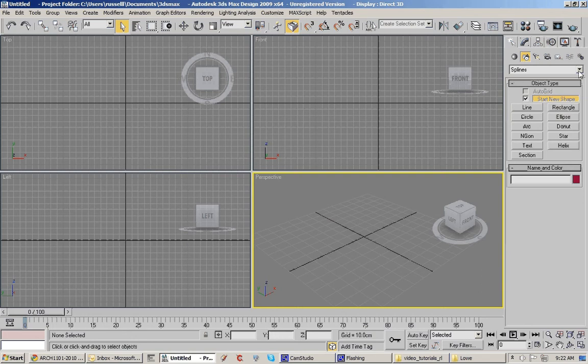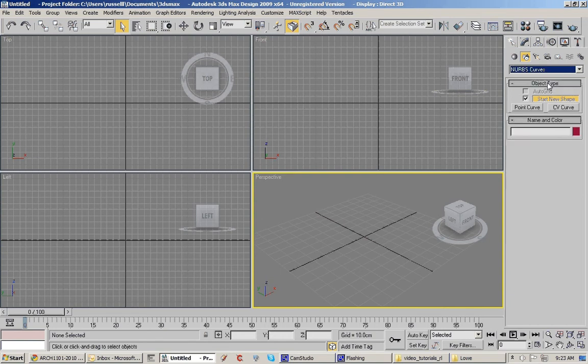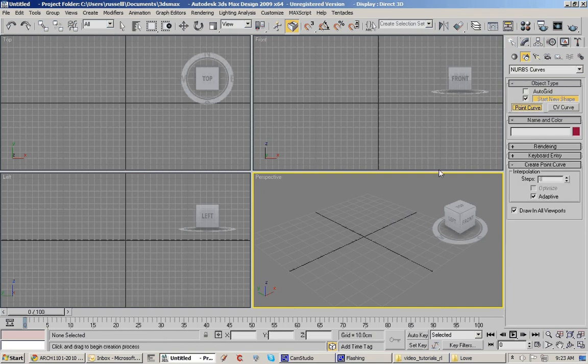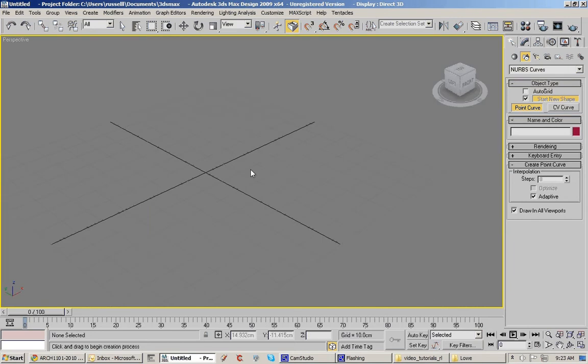And you can see splines up here and Nurbs curves. Now we could create a spline and a series of splines and convert them to Nurbs curves, but in this case we'll just create Nurbs curves. I'm going to create a point curve, and I'm going to go into the perspective window and go Alt W to make that bigger. I'm going to click there and click there. Now you can see it's starting to curve it. If I right click now, it ends that process.